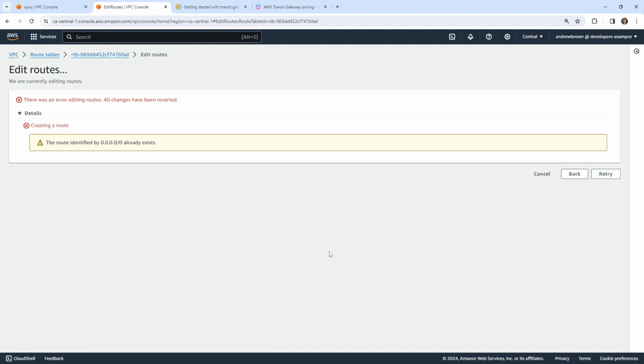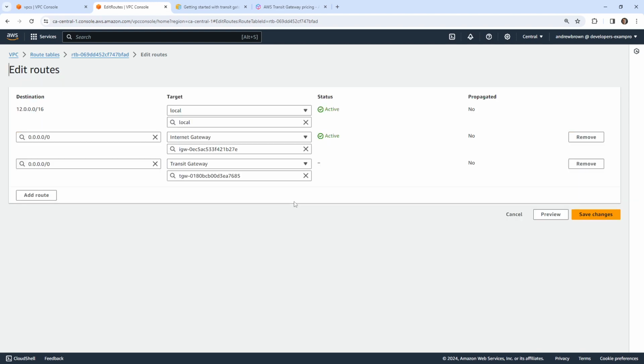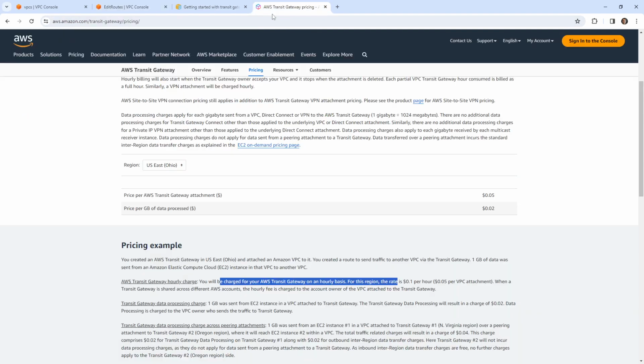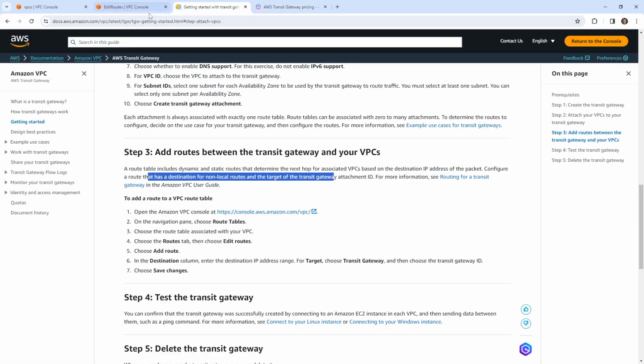We'll save that. There are errors indicating the route 0.0.0.0 already exists. We'll go back. And I guess the idea is that we're not supposed to put 0.0.0.0 here. We're supposed to put whatever the destination we want it to be. So that's going to be whatever the transit gateway address is, I believe. So here it says that transit gateway destination, enter the destination range, address range.